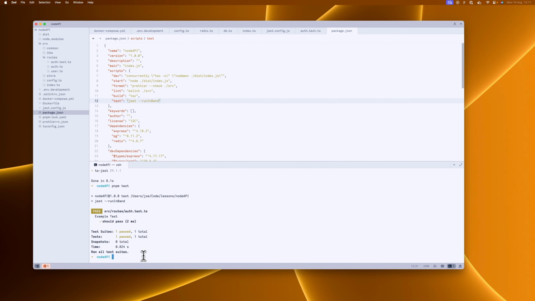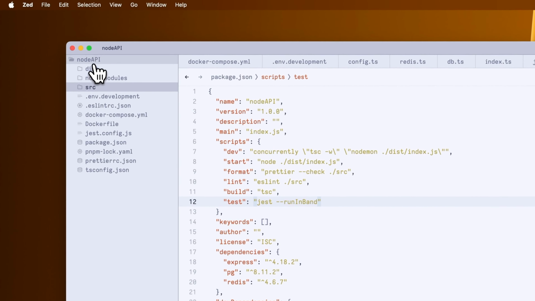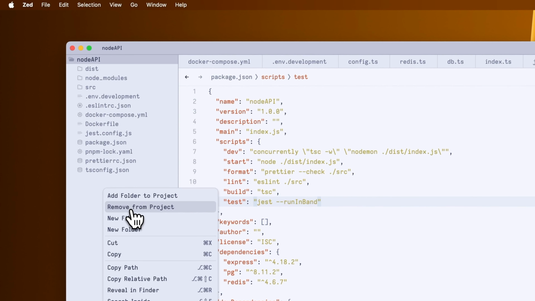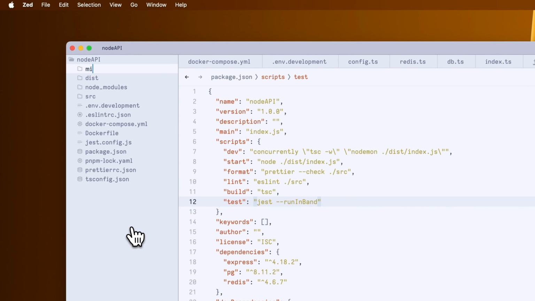Next, we need to set up some database migrations because we want to have some database tables so that we can use the database in our tests. Okay, so the first thing I'm going to do is make a migrations folder. And this is just going to live in the root. So we're going to create a new folder called migrations.